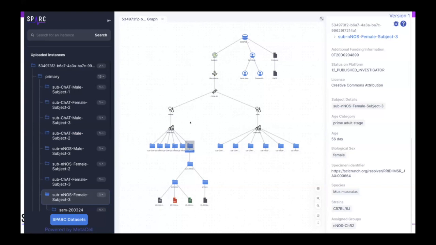So this is a very, very powerful tool. We're adding more functionality all the time. It's available in beta form, and we welcome you to play with it and give us your feedback.